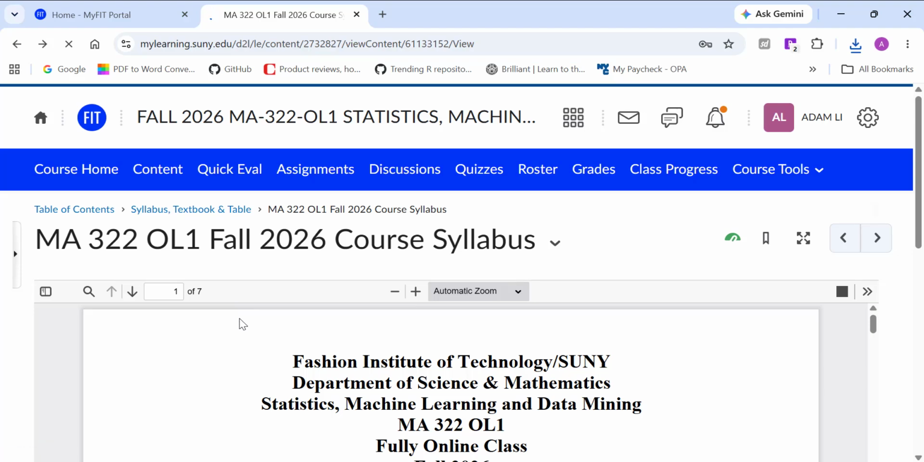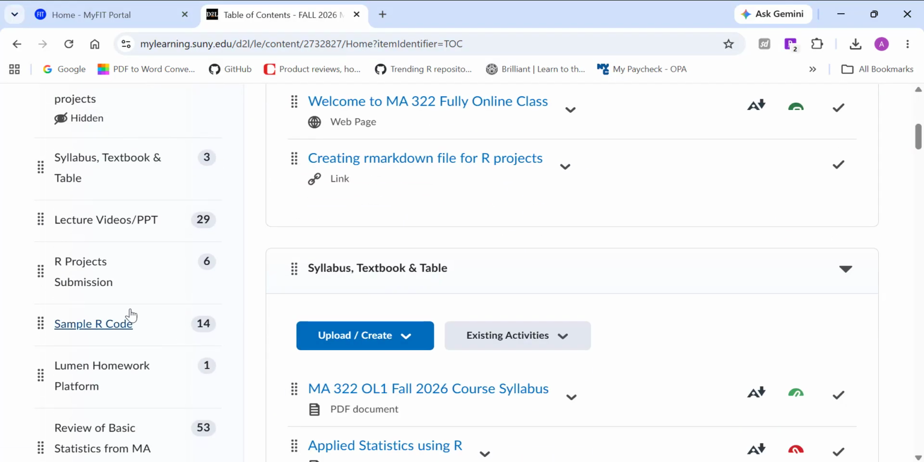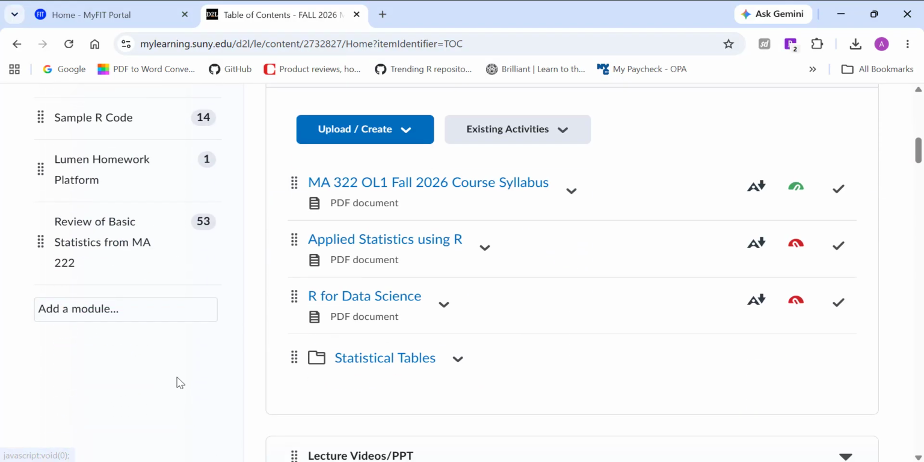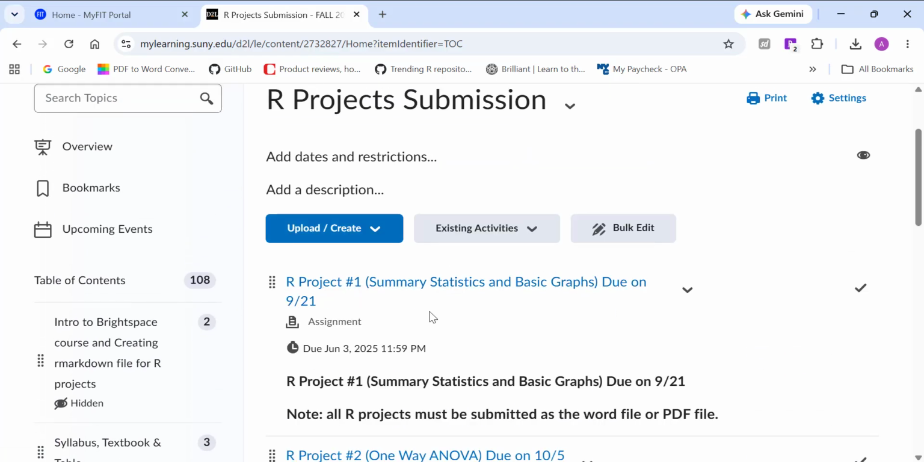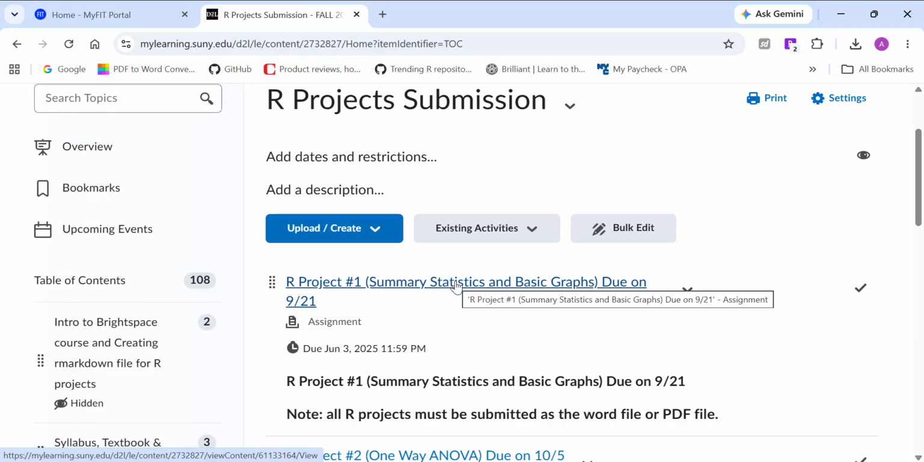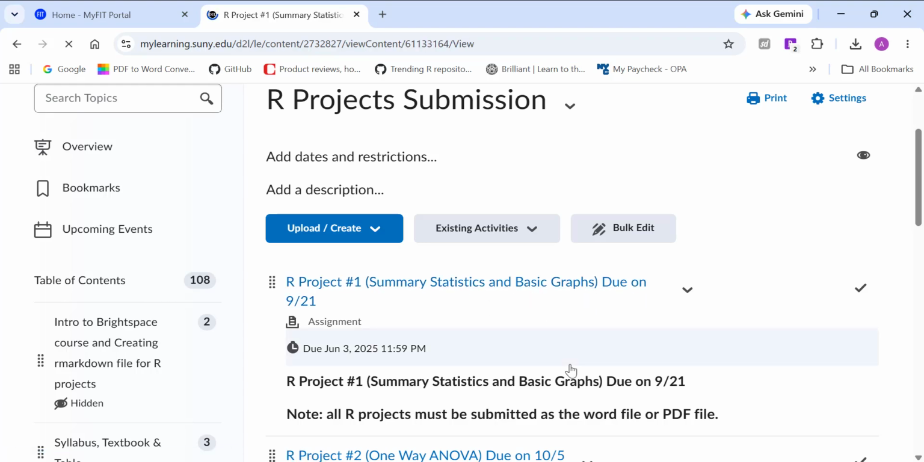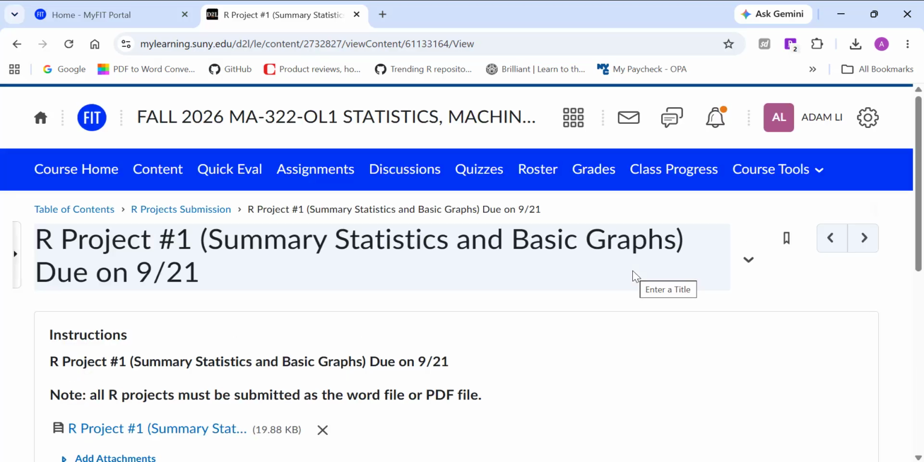So, as I mentioned, we're going to go to the comments. And here, you're going to have 6 projects. If you click on our project submissions, you're going to see each project with the corresponding due dates. So you will find a file here, your task, like your work. In the first project, you basically analyze the data set and then get some summary statistics and some basic graphs from RStudio.